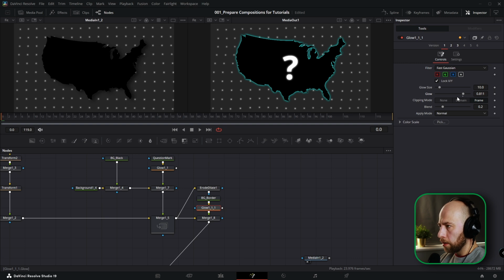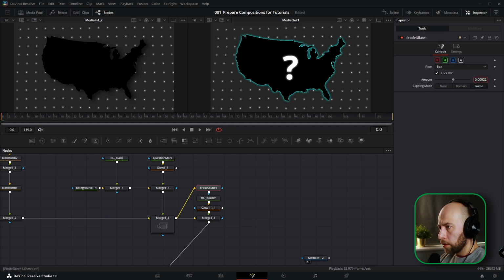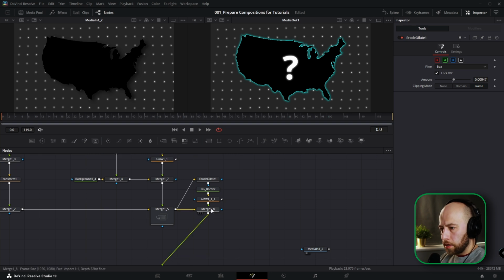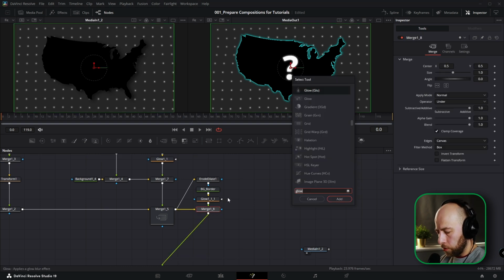And as you can see, something is happening there. So we need to crank up the border like that. Looks nice. So far, so good. So the next step, I want to drop some drop shadow as well.